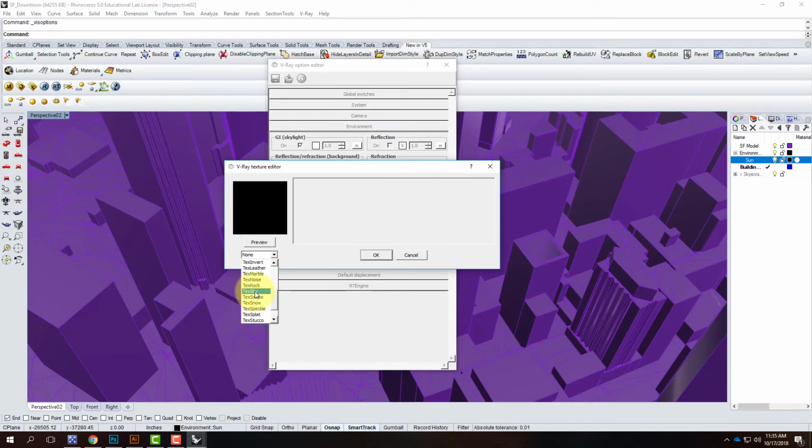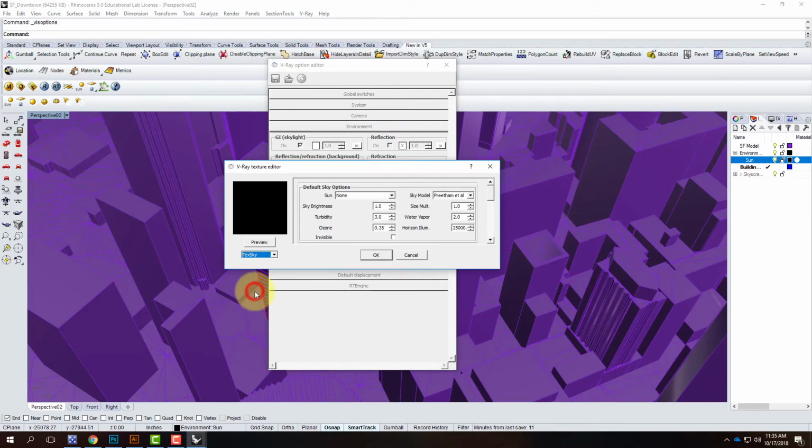When I see texsky, it doesn't mean this is a Texas sky. It just means that it's a textured sky. And so I'll click on texsky, and under the sky options here, it says default sky options, sun, none. Well, I do have a sun in my scene. So I need to go ahead and click on that.